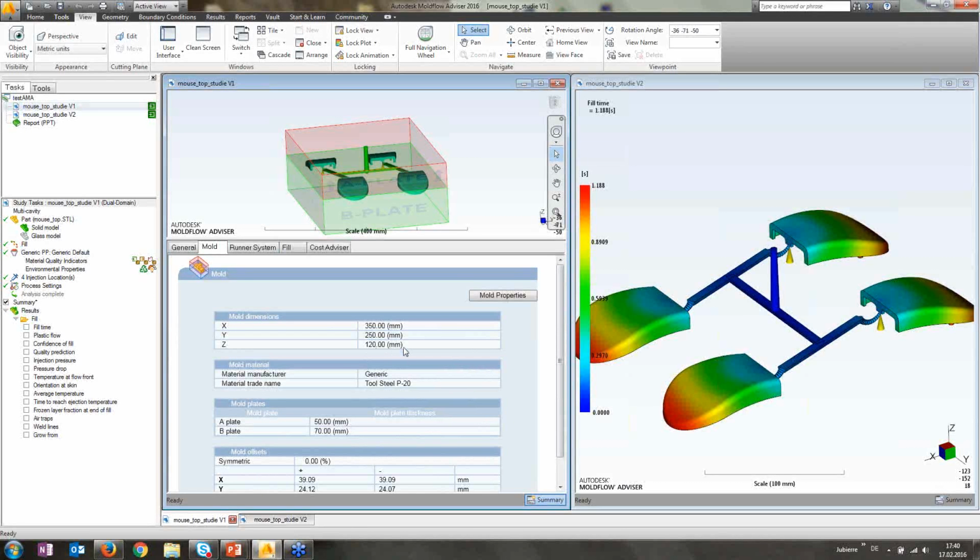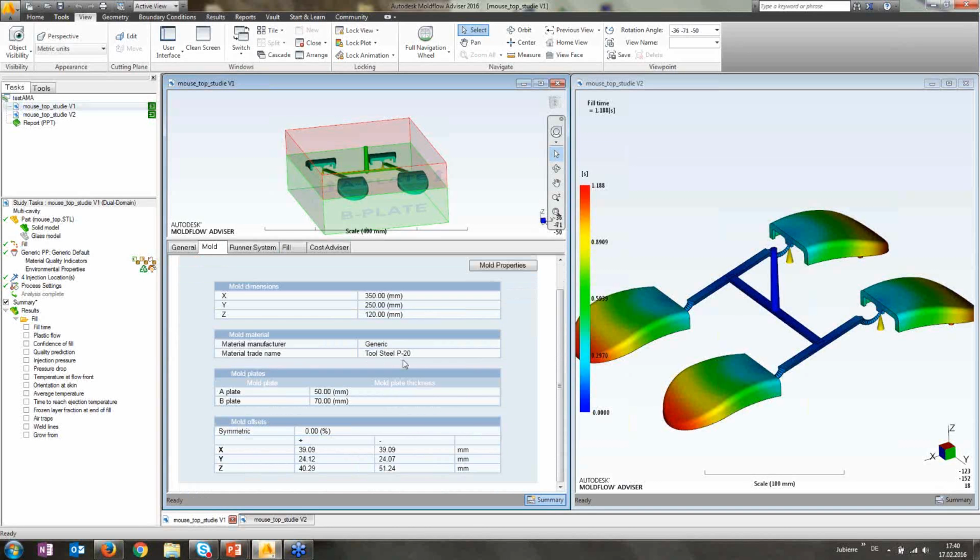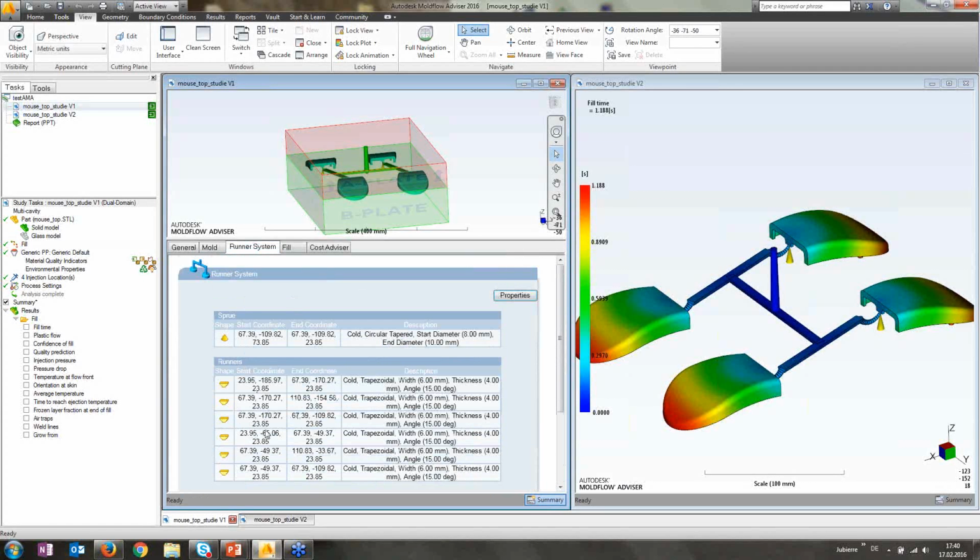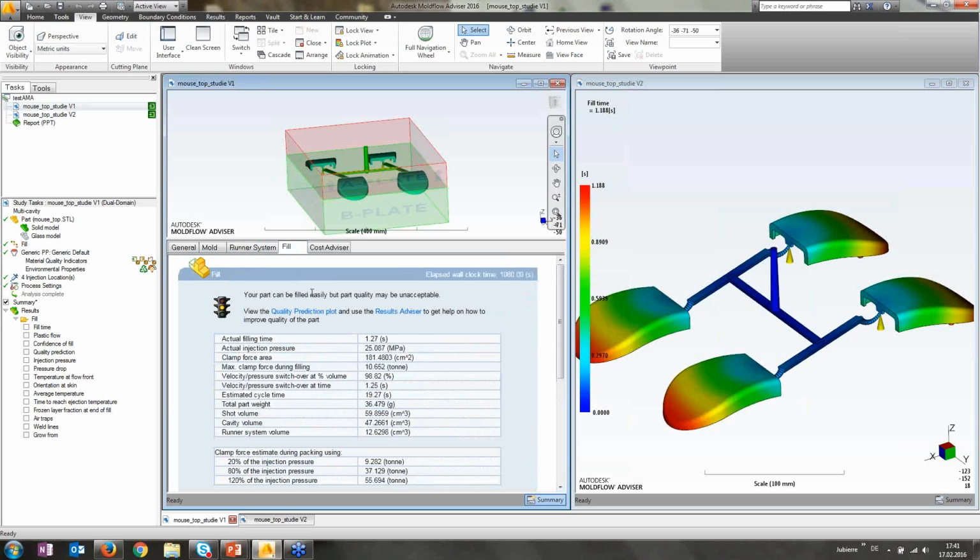I'm using millimeters. I'm sitting in Europe, so no chance for inches. So the thickness for the different plates, the running system, which were the different elements, because as you say, we could also run an optimization on this running system. And the results of the filling, because in this case I just ran a fill analysis.